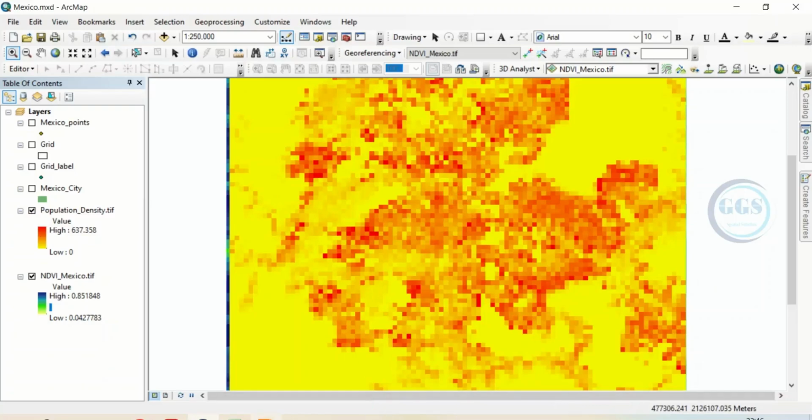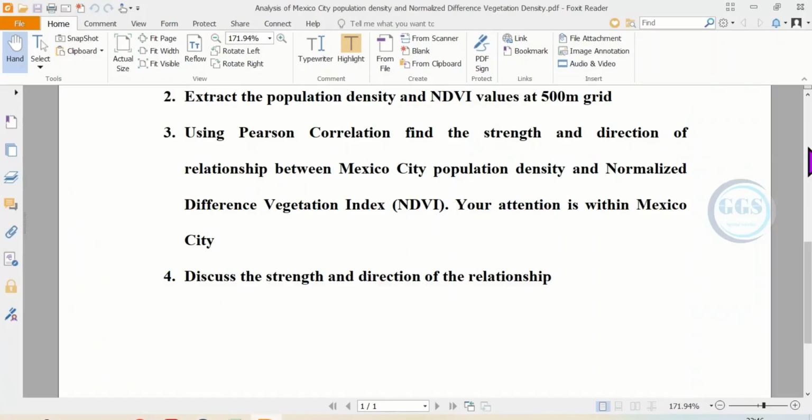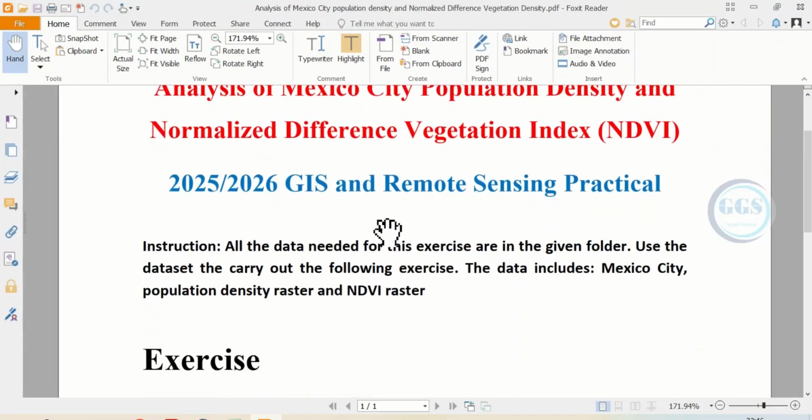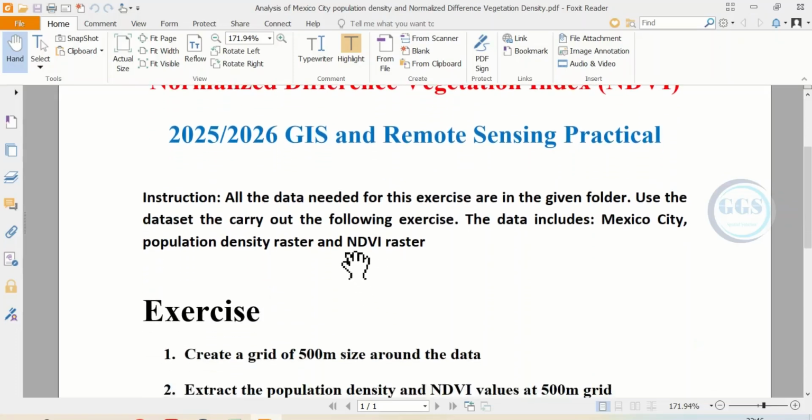So in this class, we have been able to analyze Mexico City population density and the normalized difference vegetation index in the city. So if you have any question, let us know in the comment section.